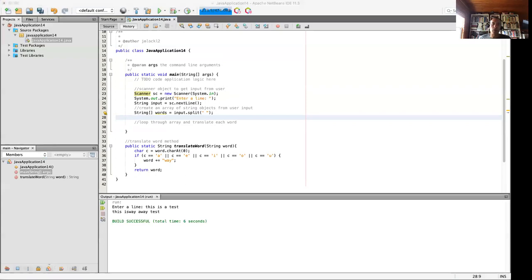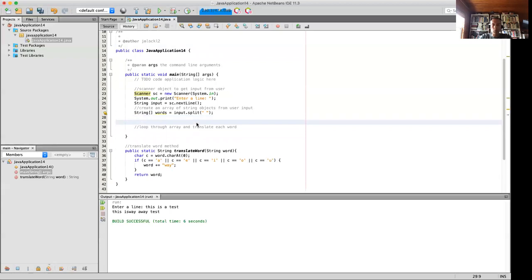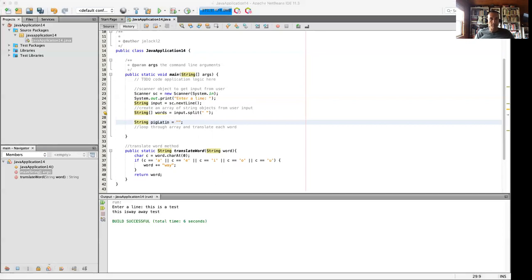We need to create a string here that we're going to be appending to. So later when we loop through this array, we're going to call the translateWord method down here, and when we return word, we need to save that translated word back to a new sentence, essentially, and that's what this pigLatin string will be here. And then here's where the magic will happen.